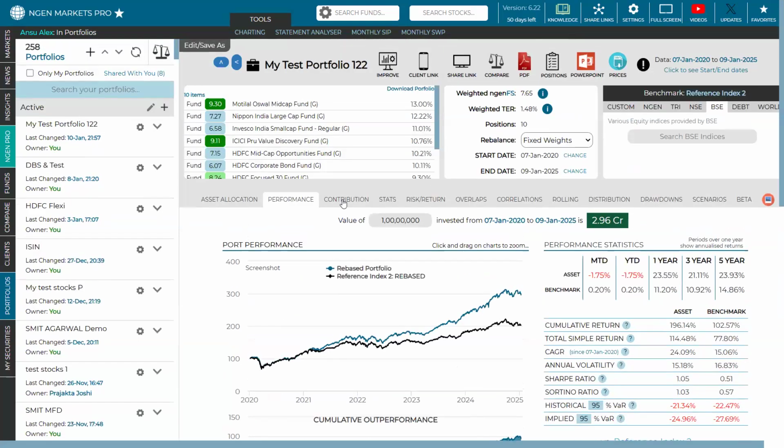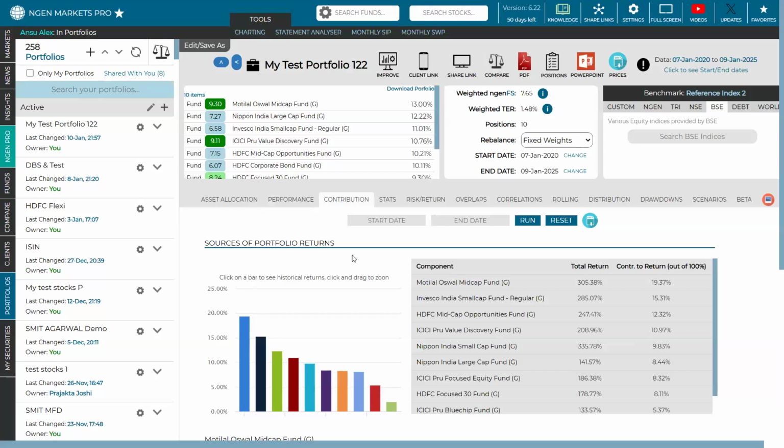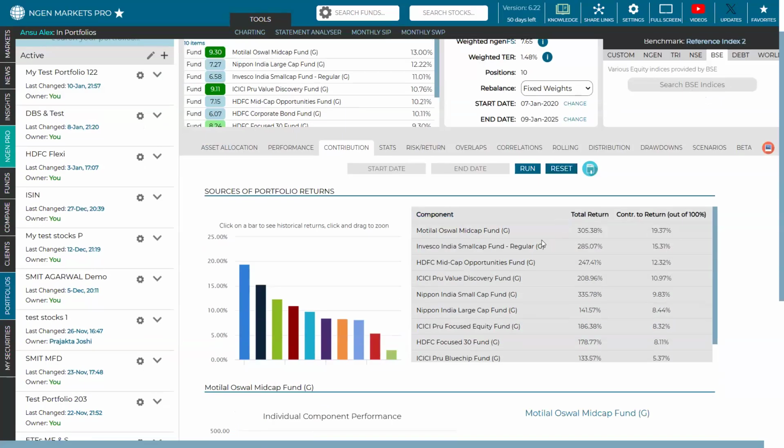After the performance tab, we would move forward with the contribution tab. Now, this tab lets us see how each scheme in the portfolio is individually contributing to generate portfolio return as a whole. So, for example, let's say I look upon Nippon Large Cap Fund. The data that you view right here are 3 columns.